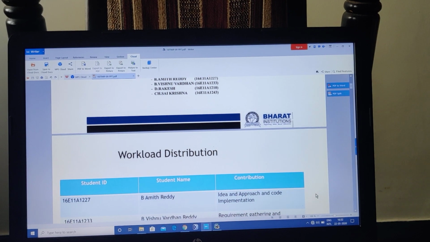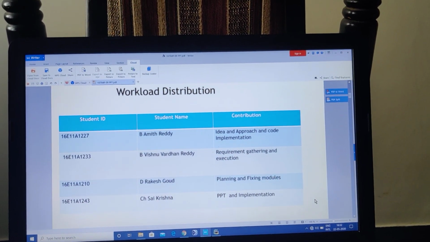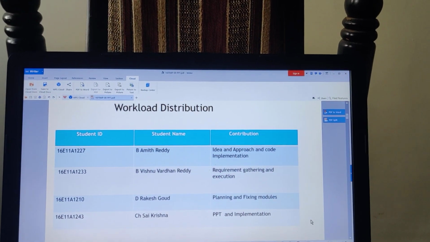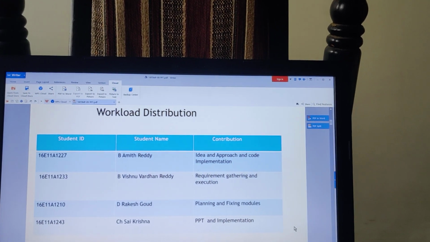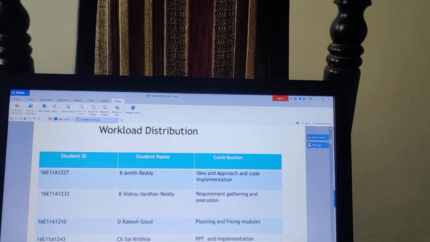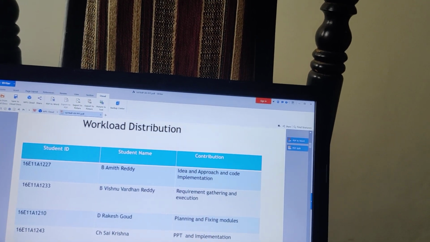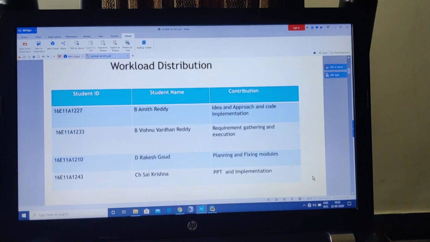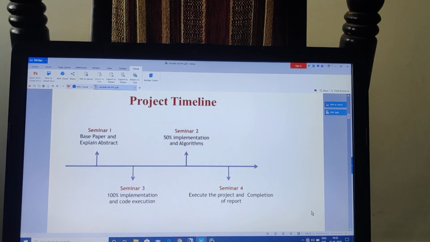Next, we have done the project with a workload distribution among ourselves. Our team is of 4 members. According to this, Amit Reddy implemented the idea, approach, and code. Myself, Vishnuvardhan, requirement gathering and execution. Rakesh planned and fixed modules. Sai Krishna, PPT implementation.